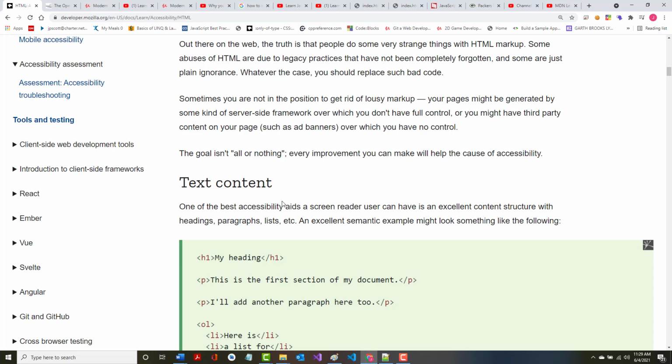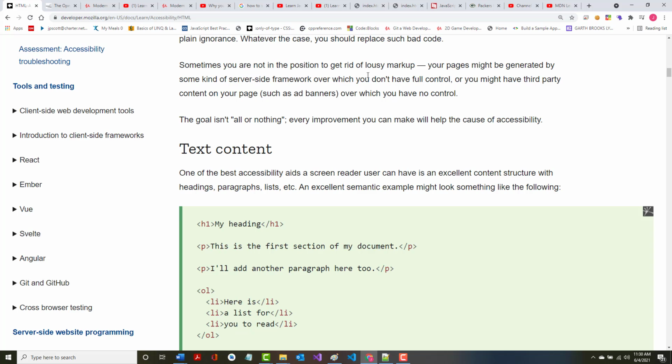It says out there on the web, legacy, especially legacy sites that have not been completely forgotten. Sometimes people just ignorantly didn't do something. They maybe didn't mean to. They just didn't do it. It says that when possible, you should replace such bad code. Sometimes you might not be able to.